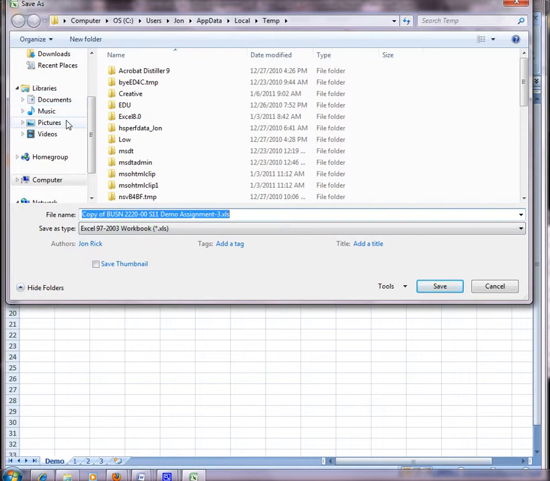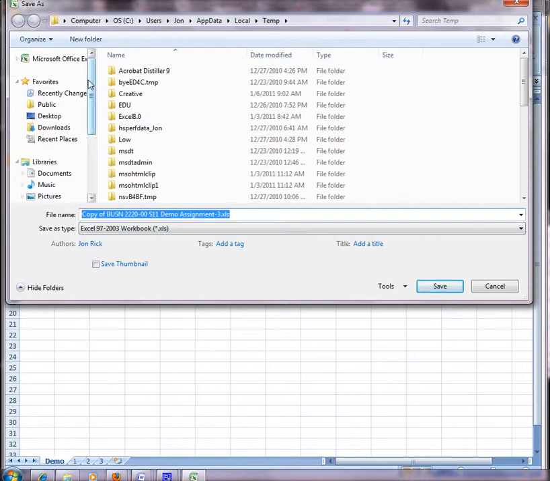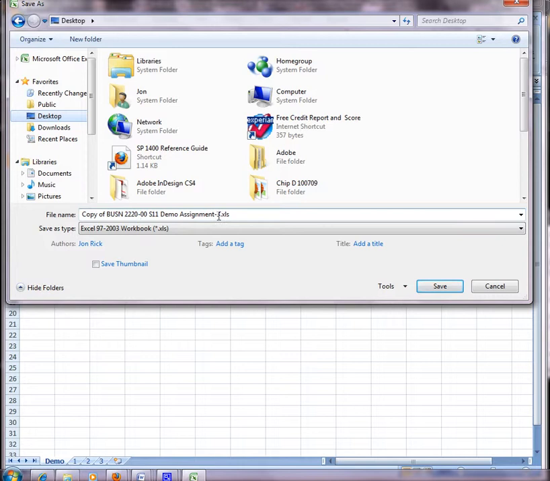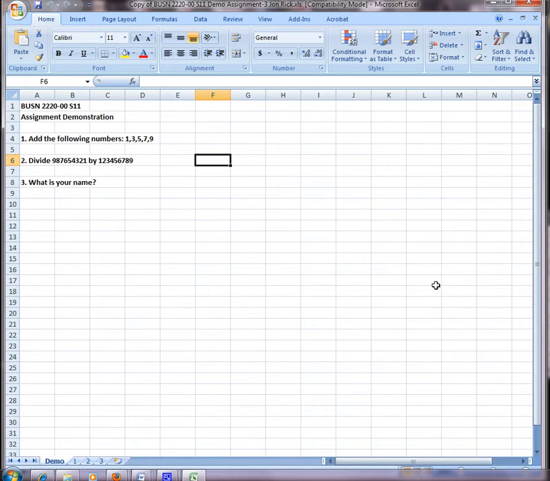I'm going to put this on my desktop just for convenience sake, but you should create a folder somewhere on your machine that contains your work, your assignments. Maybe you can call it Business 2220 assignments or something like that. At any rate, save it with a name, whatever it is, but include your name in the title of the document, so I know once I download your solutions whose file is whose. Okay, here's the first page.